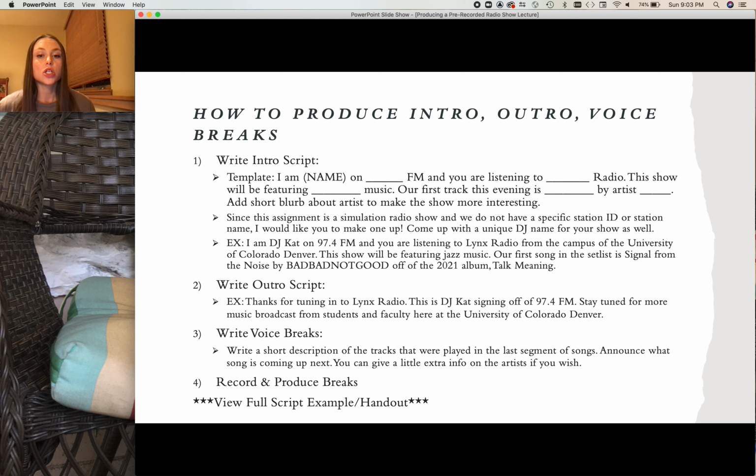So this assignment is a simulation radio show, not a real radio show. So we don't have a specific station ID or station name, as we don't have a radio station on our campus here at CU Denver.